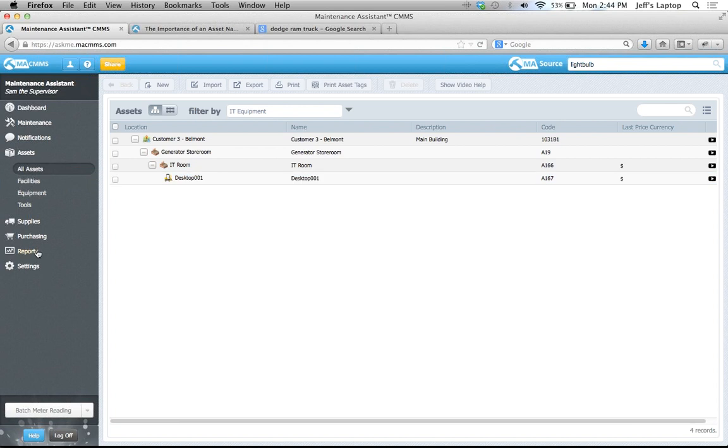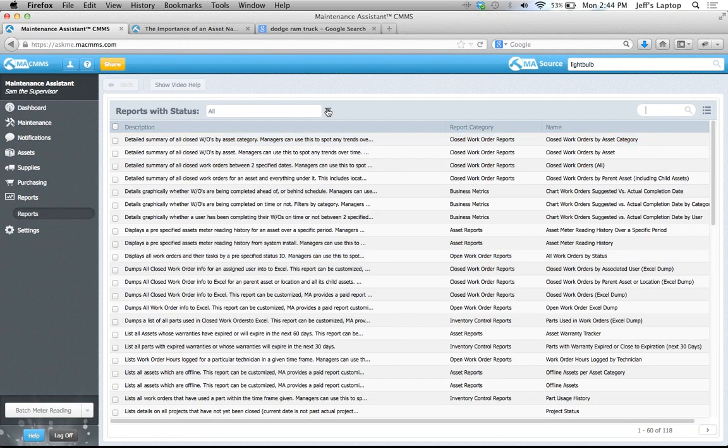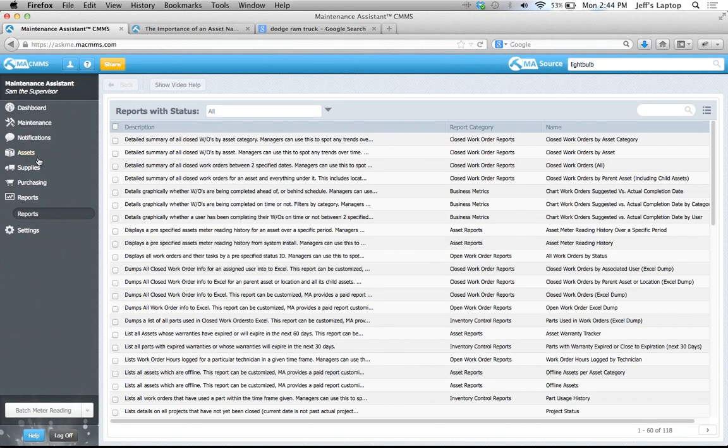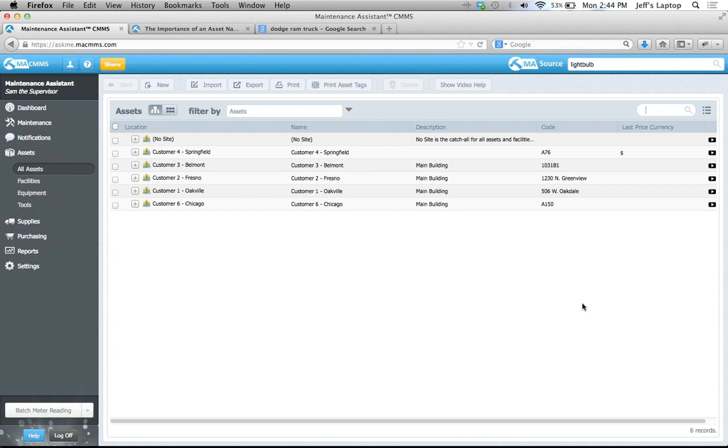I can also run those reports by category. So I can check all my open work orders, or I can look at what upcoming PMs need to be done, or if there are upgrades that need to be done on my computers, etc. So hopefully that has answered your question, Robert. If not, if you have a follow-up question, please feel free.